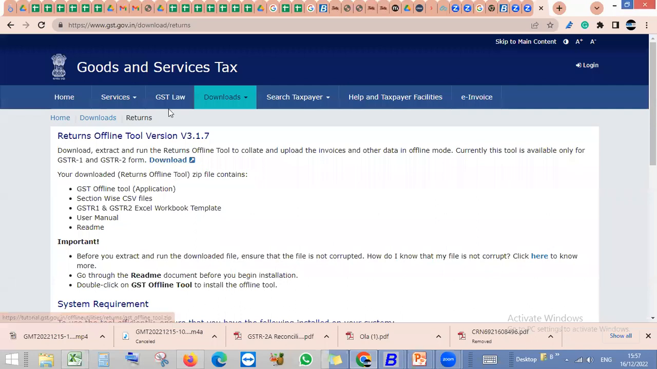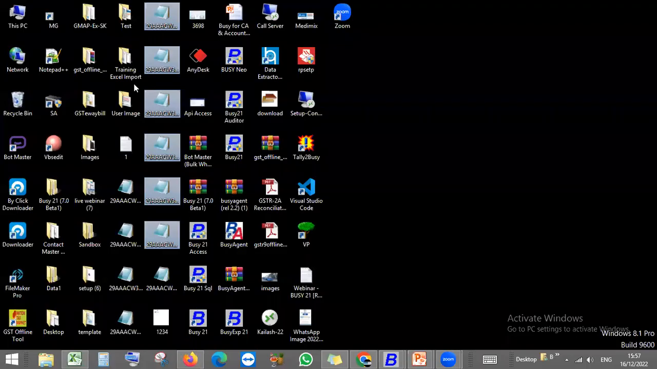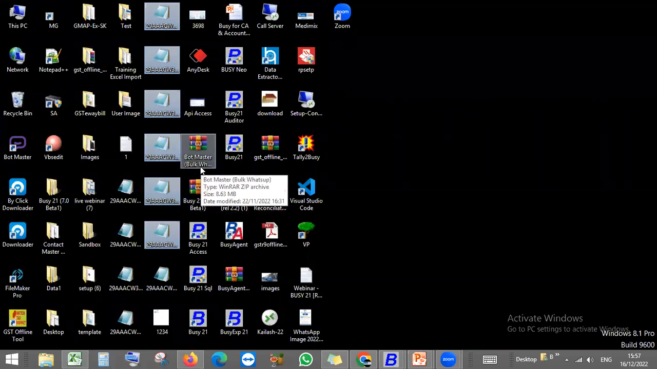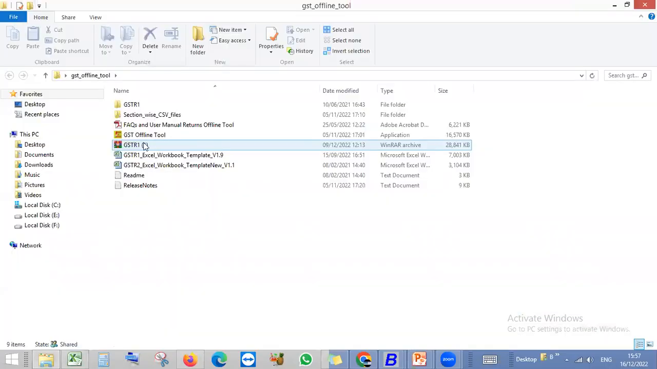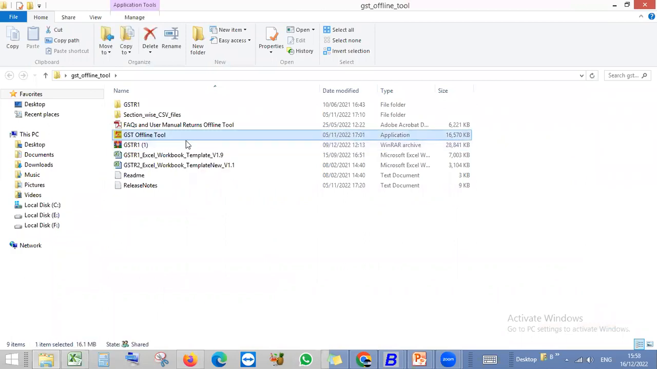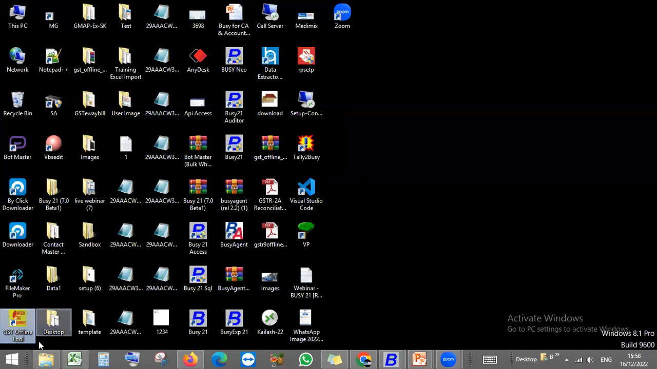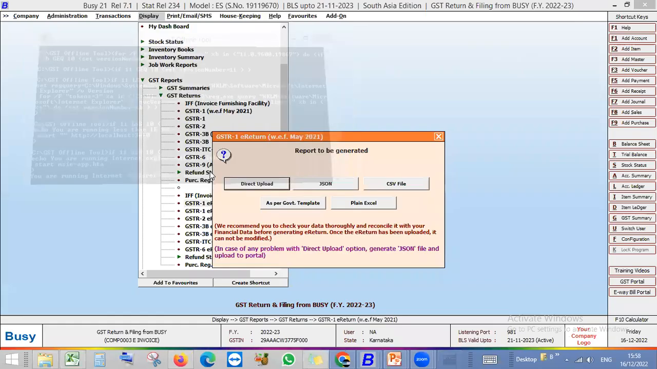Then automatically the return offline tool will download onto your PC. That file will be in RAR format. You have to extract that file. Then this kind of folder will be generated here. In this folder, you'll get the GST offline tool. Just double click on the offline tool. Then it will install the offline tool, and just follow the installation procedures. On your desktop, you'll get this kind of GST offline tool utility. Just double click on that, then the offline tool will start.